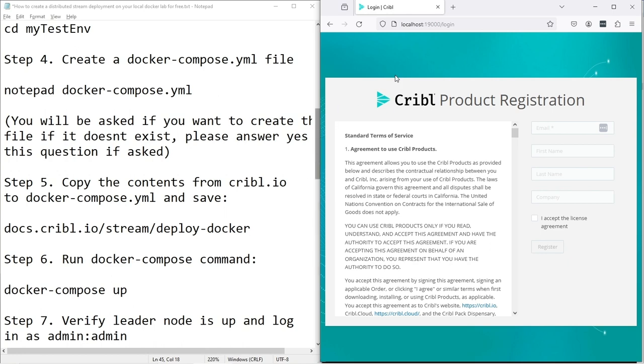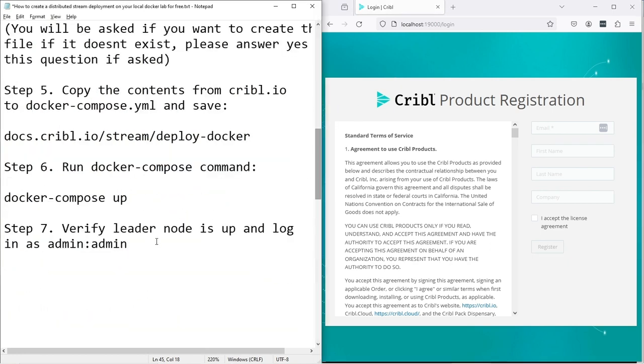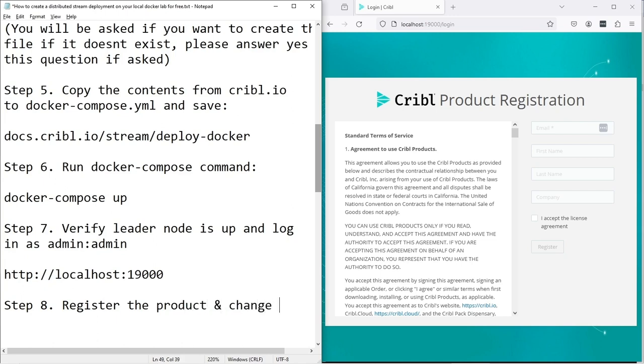You may not have your workers right away, but step 7 was to log in with admin and admin after verifying it was up. Therefore, step 8 is going to be product registration. But just before I get there, I just want to give you the note on how you can get to that. The URL is HTTP. This is not HTTPS yet. Okay, we'll do that in another demo. But HTTP localhost 19,000 as opposed to just 9,000. And that's the difference between the last video where we did a single instance deployment and now we're doing a distributed deployment. Anyways, we'll go ahead and register.